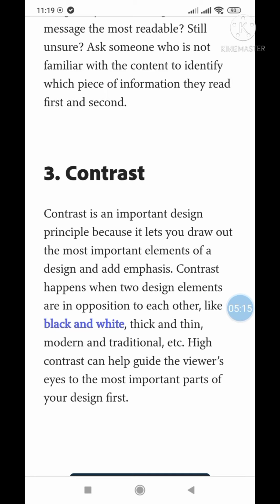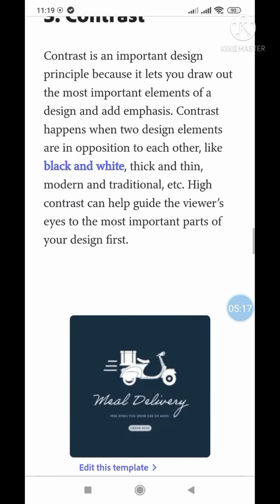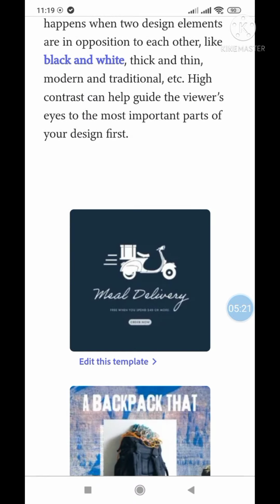High contrast can help guide the viewer's eye to the most important parts of your design. So here we have a dark background, and then we have white elements on top. But the most prominent of them is the bike that has a delivery box at the back. A bike with a delivery box behind it.